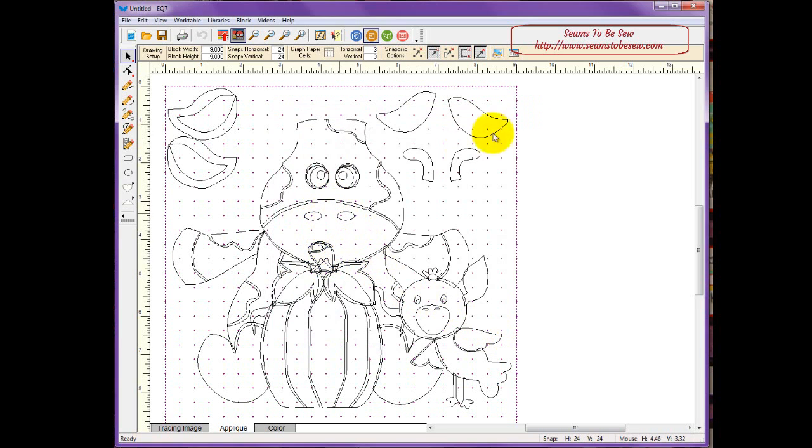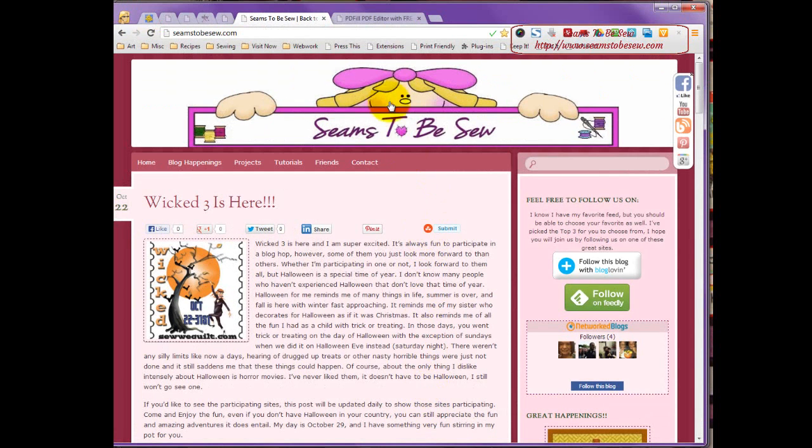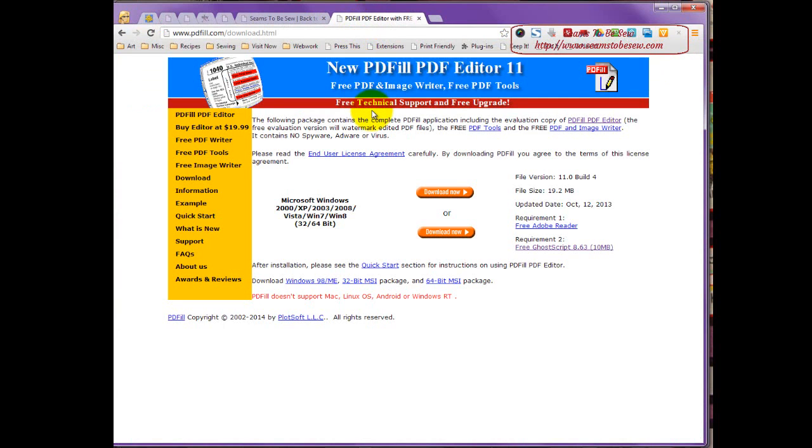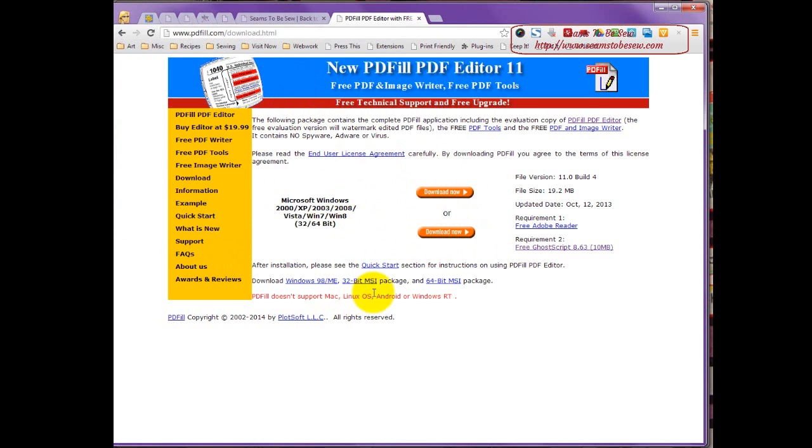Anyway, getting back to what I needed to tell you here, you need to go to pdfill.com. You want to click on the download link here. This is free software that you can use, so you don't need to worry about paying. If you need an editor, it does have a pretty good editor for just $20, but you don't have to buy the editor. This is free software. You just click on the download now button and your link will come up and you can save it to the folder where you need it to go.